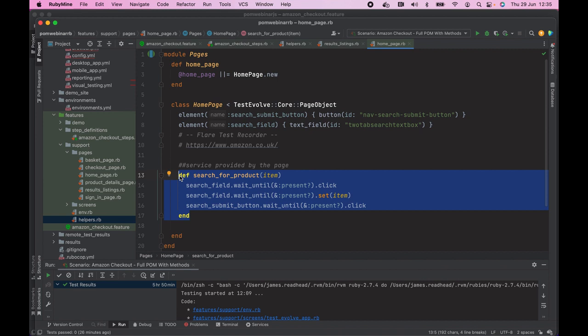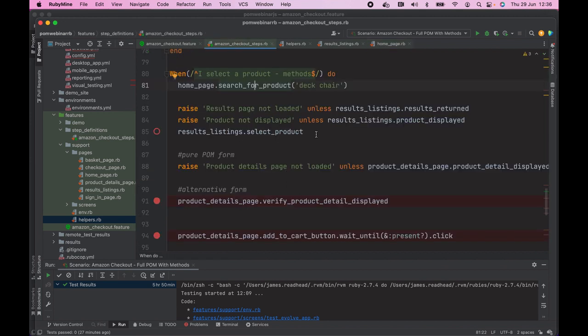So we've created this method, search for product. You can see that it's using both of these elements up here. So we're talking about the search field here. We wait for that to be present and then we click on it. Search field again, we still wait for that to be present and then we set our search term. So it's going to set the term item. Item is the value that this method would have received when it was called. And then finally, we refer to our search submit button. We wait for that to be present and then we click on that. So that is now our search for product method on our home page class.